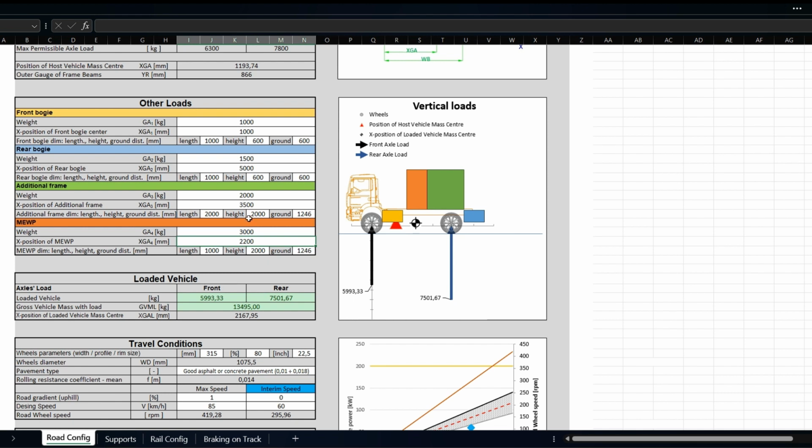The calculator continuously recalculates the axles, loads, and total weight of the vehicle. The cell's background remains green as long as loads meet the chassis permissible values, and change to red if loads are exceeded.